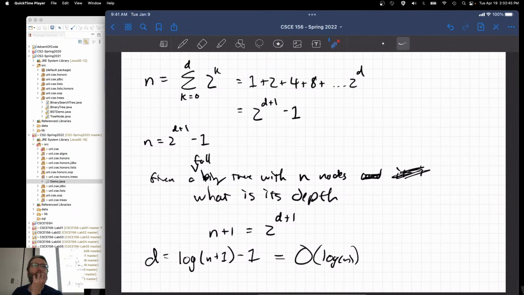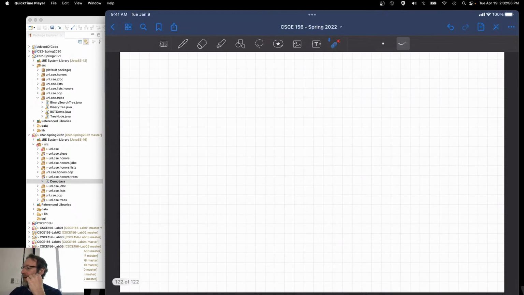That seems familiar. Where have we seen that kind of behavior out of an algorithm before? Binary search. Binary tree. I wonder if there's a connection there. Here's the connection.